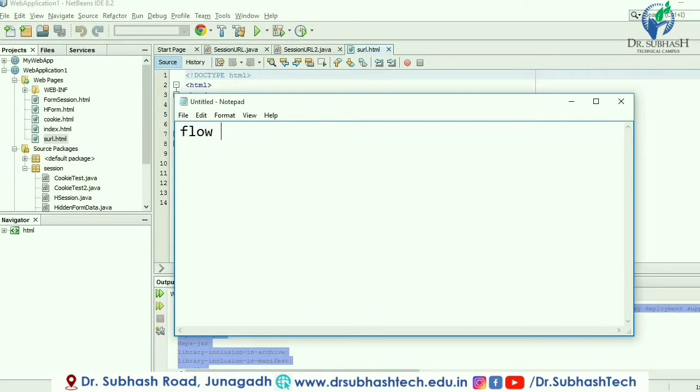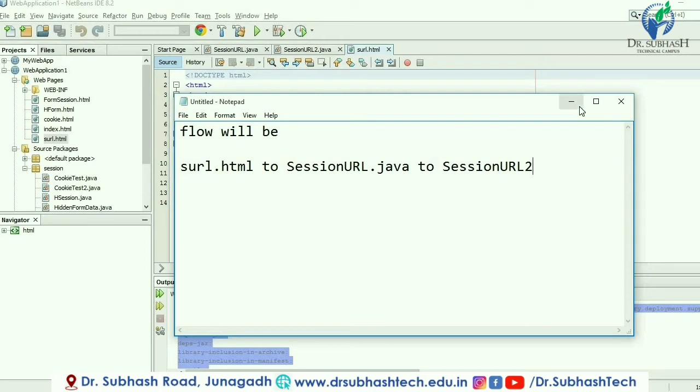Before that, see the flow. We will consider this flow for execution and implement according to it. First I will execute surl.html. Then the flow will go into sessionurl.java, as I will write this action in the form action tag. So the flow enters sessionurl.java, our first servlet. Then from this class the flow goes into sessionurl2.java. So the flow is HTML to first servlet, and first servlet to second servlet.